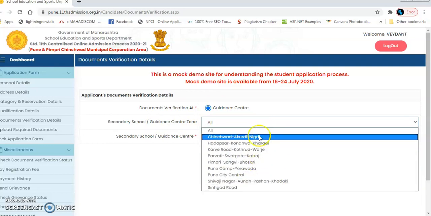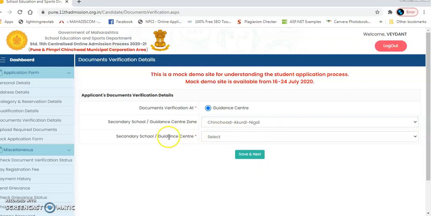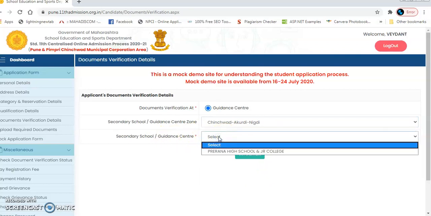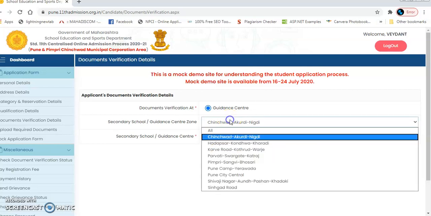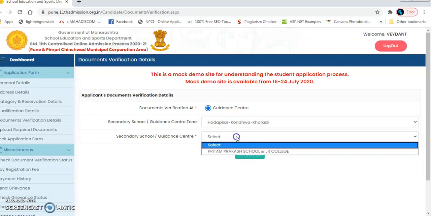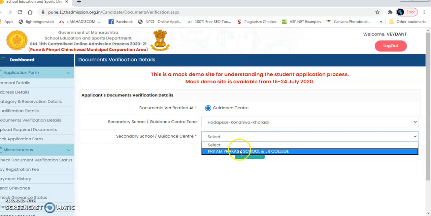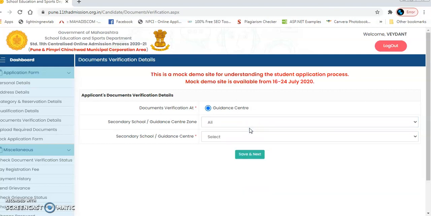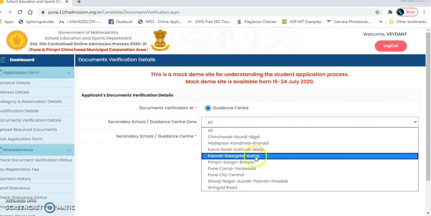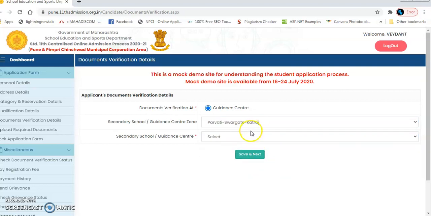Accordingly you can select. Then secondary school or guidance center, here now in Chinchwad, Akurdi, Nigdi area, Prerna High School and Junior College is the one which is the guidance center. Accordingly you can click on any guidance center, so it will direct you to a particular junior college or particular guidance center. Here same is for Nagpur region, same for Amravati region or for Aurangabad region, same for the Mumbai region. Or else if you want the nearest one, accordingly also you can select.